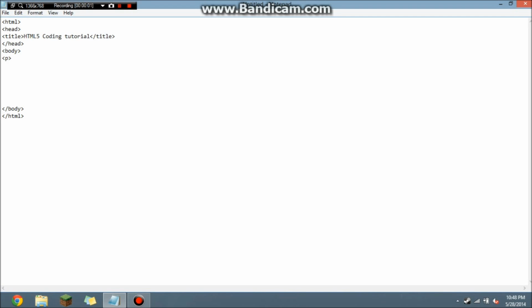Now, with this paragraph, you can type whatever you want. Let's just say, at the risk of being cheesy, I'm going to type, "I'm learning to use HTML5," and then I will close the paragraph.